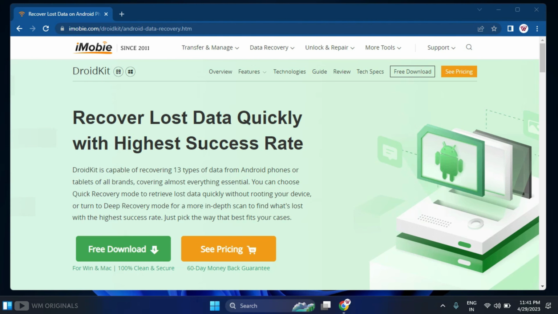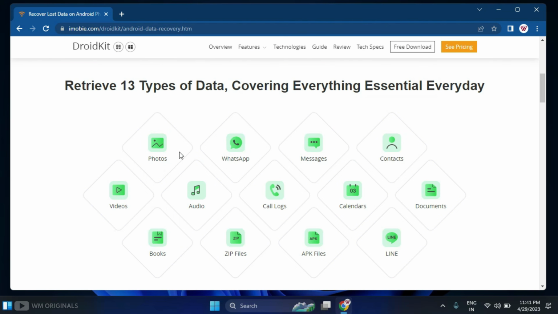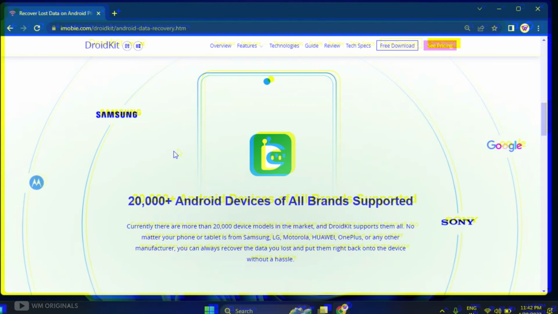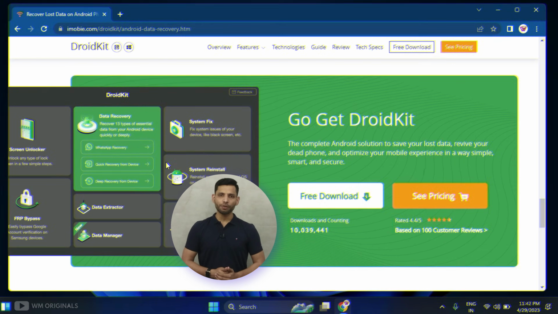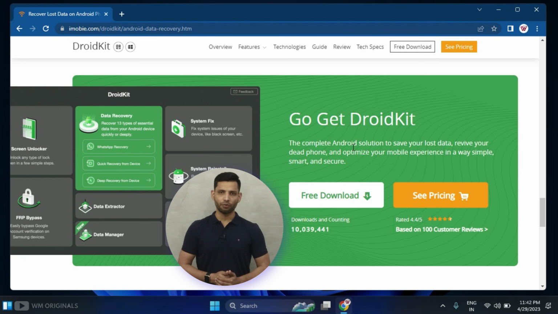Droidkit can recover lost data with the highest success rate and supports more than 13 types of data including photos, videos, contacts, audios, call logs, documents, text messages and much more. It also supports more than 20,000 Android devices from various brands like Huawei, Samsung, LG, Xiaomi, Realme, OnePlus and many more. The best thing is that data recovery can be done without rooting the Android phone.